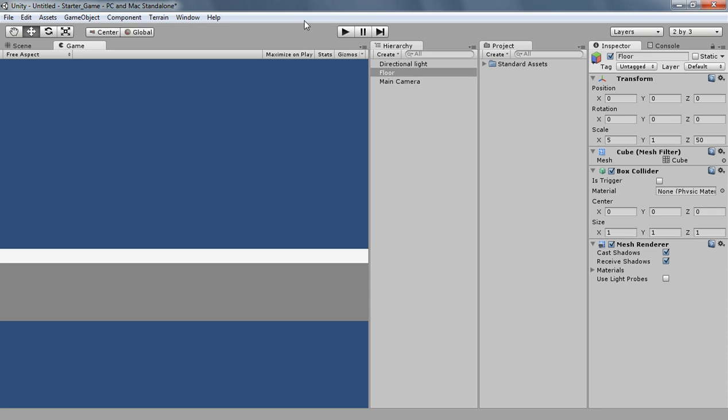Alright, so now if you just play the game, as you can see, we have this block that will be our floor, and that is pretty much all we're seeing in the directional light. So let's go ahead and unplay that.